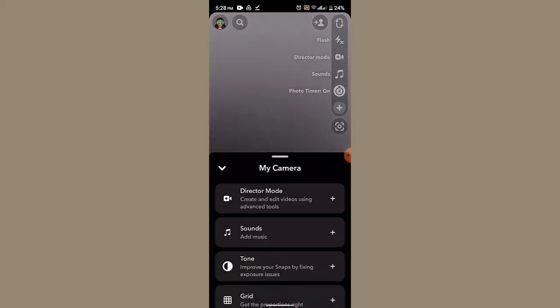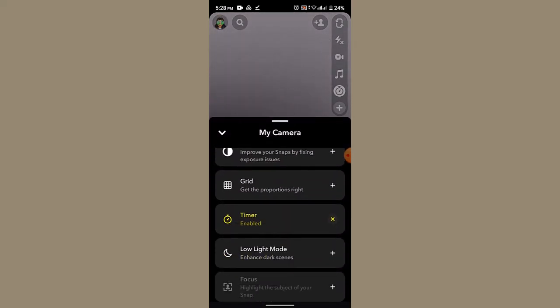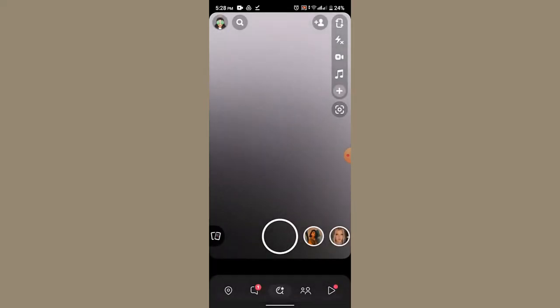That is, tap the plus icon, and after that scroll down and you'll need to tap the cross icon next to timer. Once you've done that, the timer feature has been disabled. So in this way you can turn off timer on Snapchat.